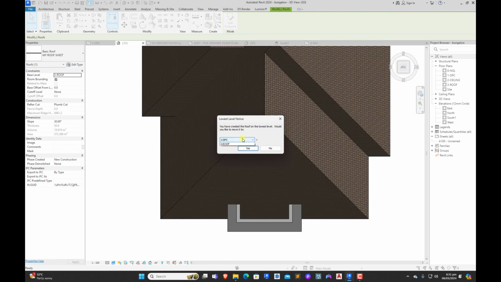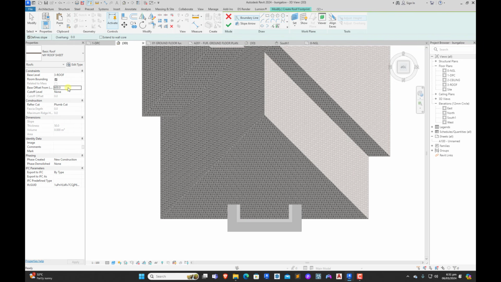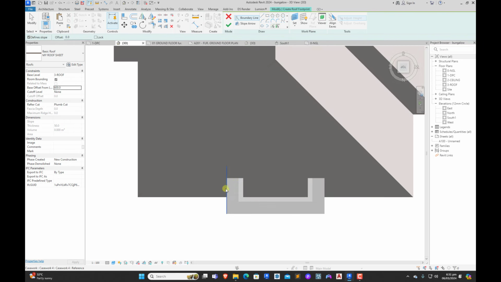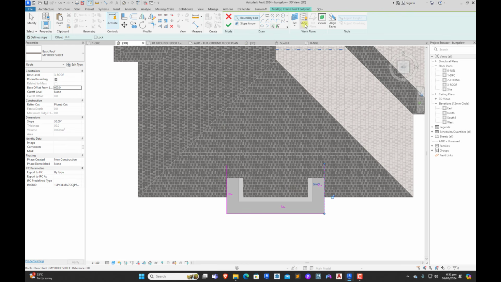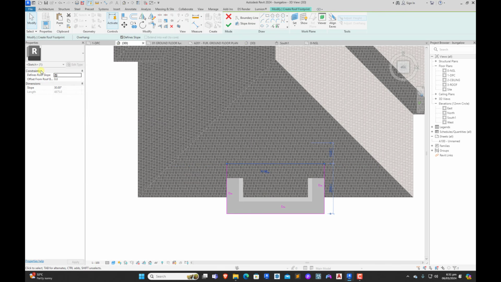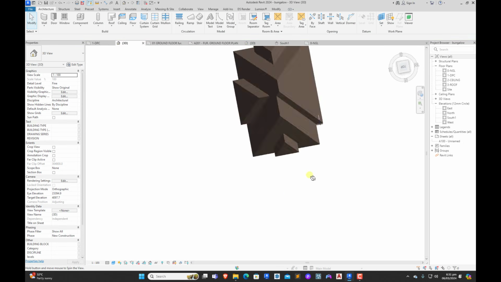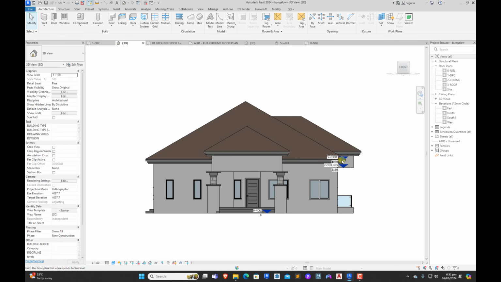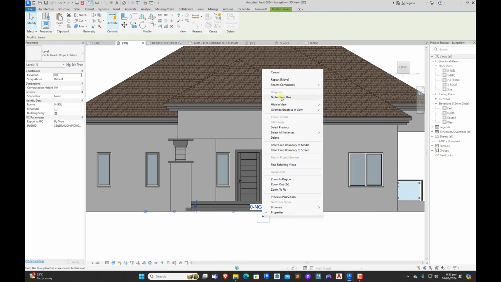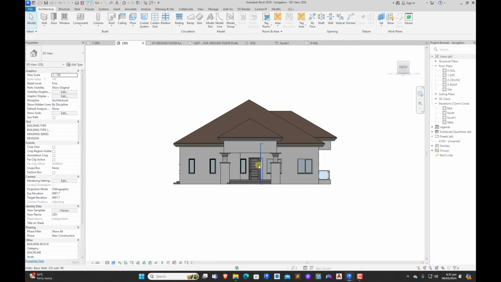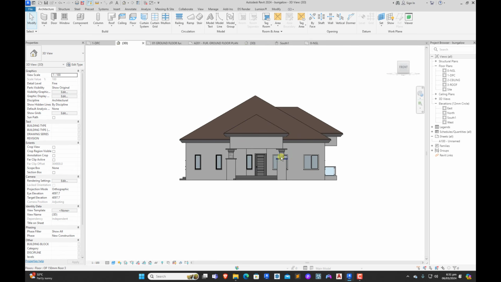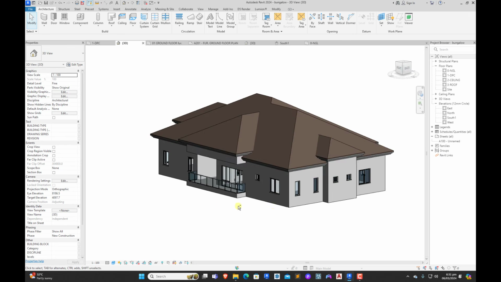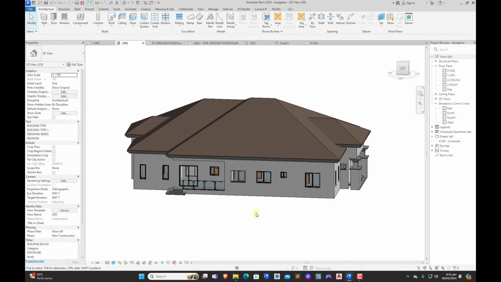Perfect. Then the same thing for the back. CS to create similar. Roof level, yes. Offset of 600. Okay. 1, 2, 3. Then we draw the last one. Uncheck the slope for the last one. And we are good. Perfect. Now this is how we have successfully roofed our building. Let's hide this. Hide the view by category. Correct. Now we have successfully roofed our building. Now you can see how it's taking shape already.